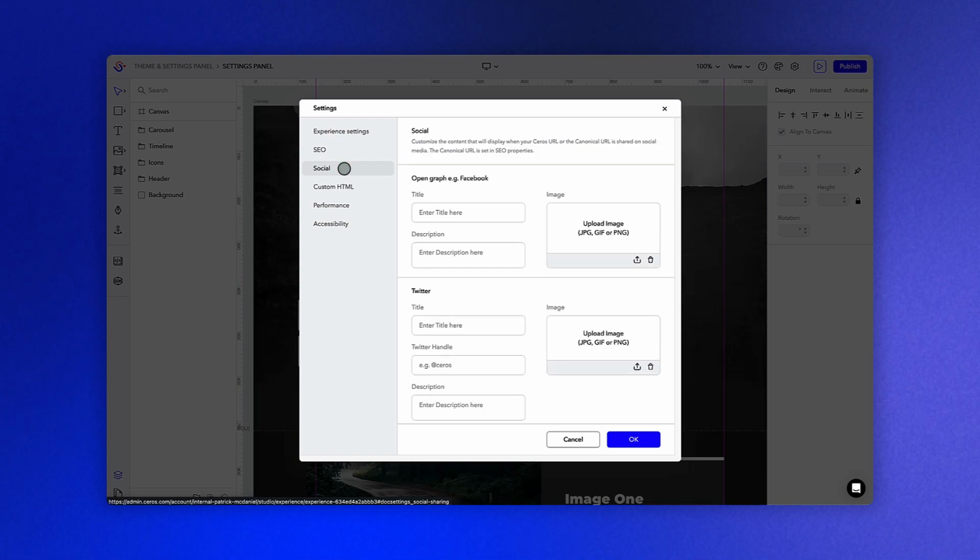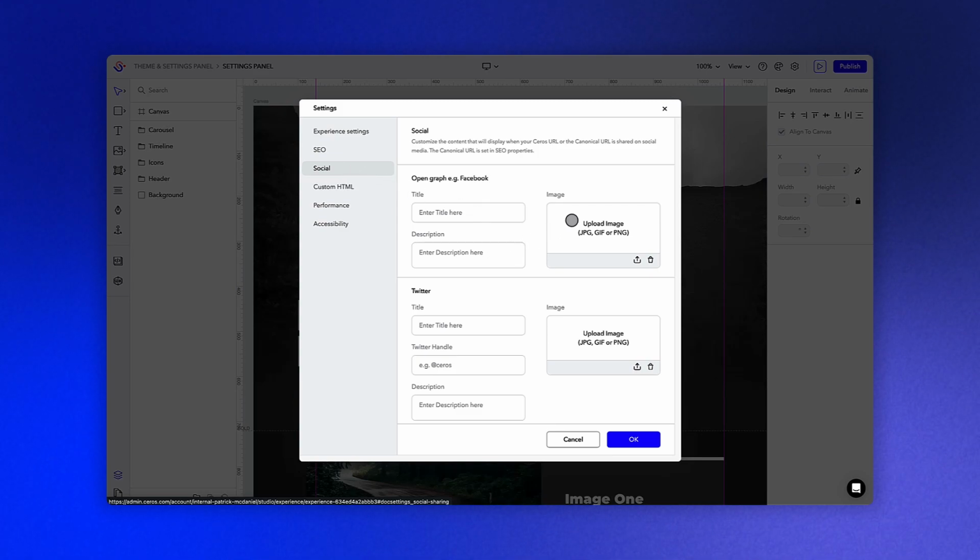In the Social tab, you can customize what your experience will look like when your users share it on social media. In this tab, you can choose a title, description, and image that will populate when you share the experience on both Twitter and Open Graph platforms like Facebook and LinkedIn.